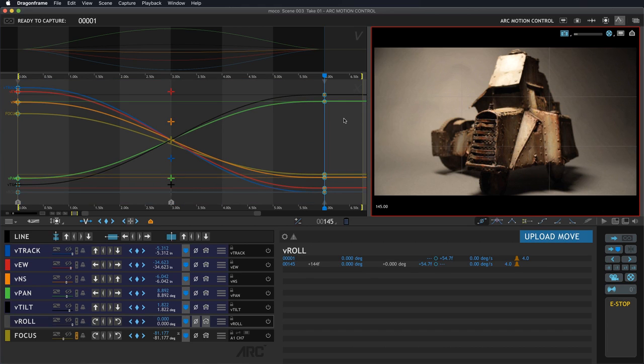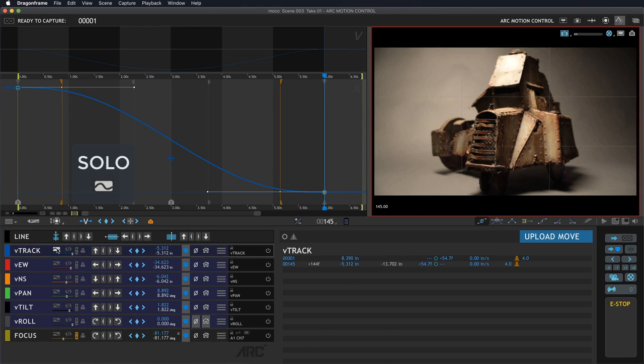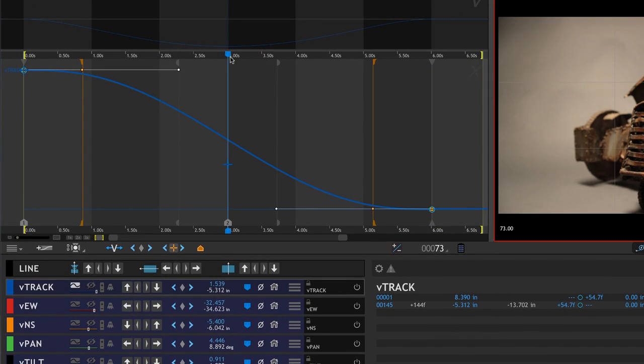Okay, and we're going to go one axis at a time. So let's go with track. We'll solo it. And here's where we're going to do this little trick. We want the position of track at this frame to cross at that point. Well, here's what we can do. We can drag this Bezier handle over until it crosses. And now we've hit this position here without having to put another keyframe.